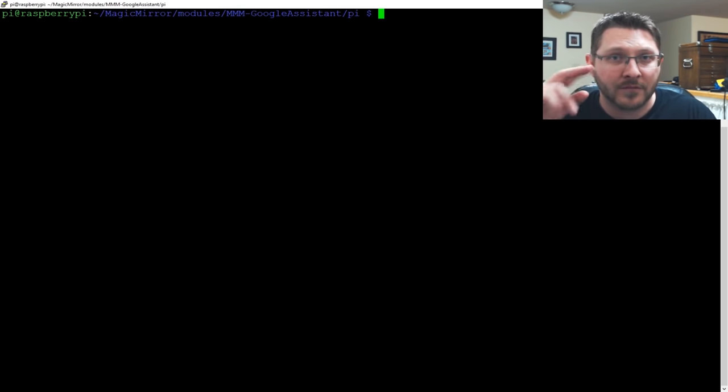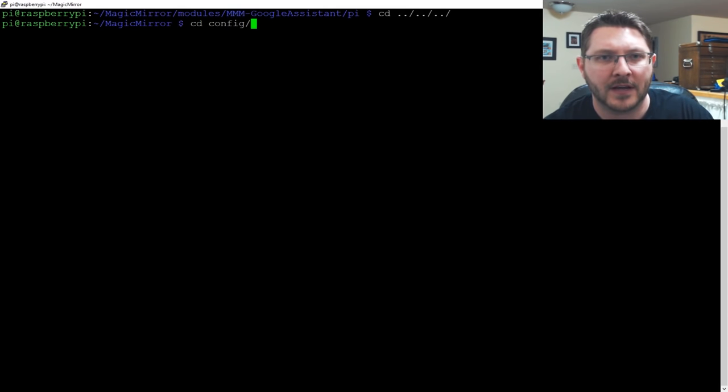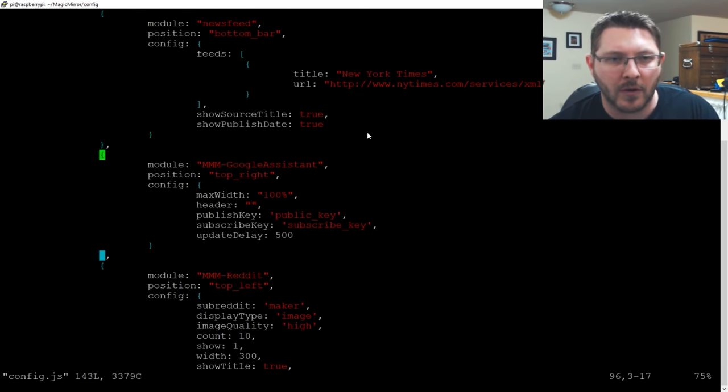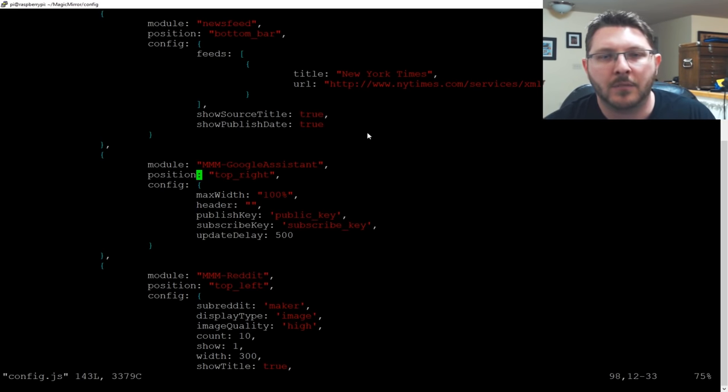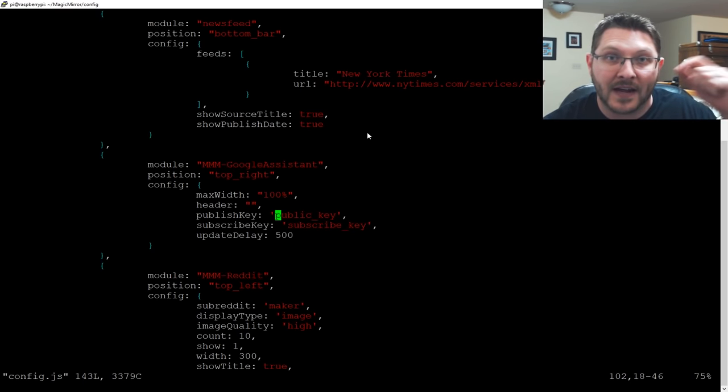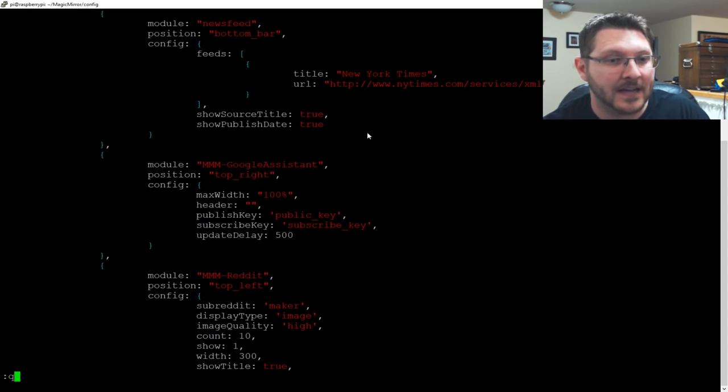Now we need to do a couple more configurations. So we're going to back up quite a bit. We're going to go to the config, and then we're going to configure the module. So we're going to put in this module. I put it in the top right, maximum width 100%, and I didn't give it any header title of any kind, but then you've got your publish key. Now your PubNub keys, you put those in here as well, as well as in assistant.py, so publish key, subscribe key, those two things in here. I set update delay 500, good enough, you can change it if you want to, and that's all you have to do for the config.